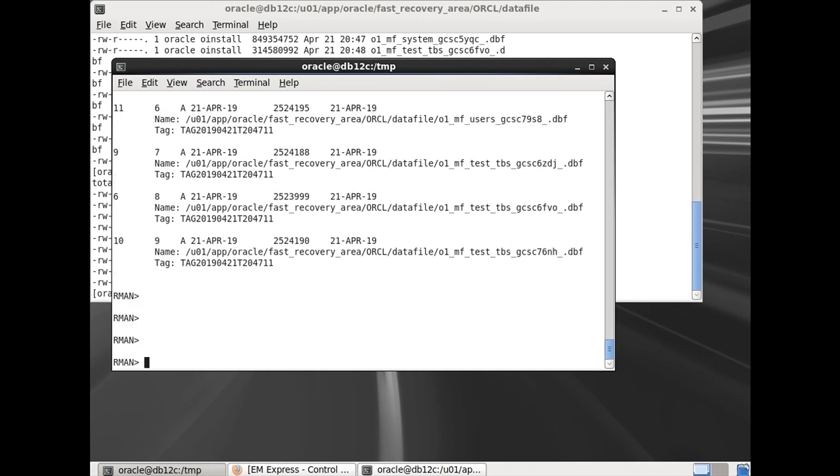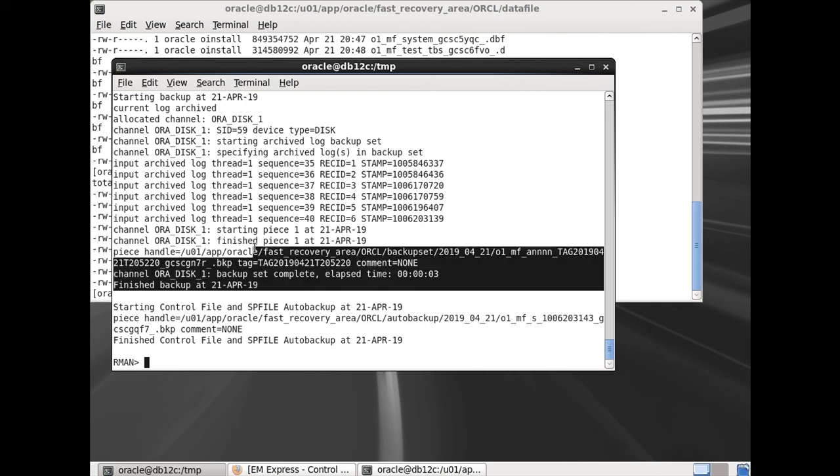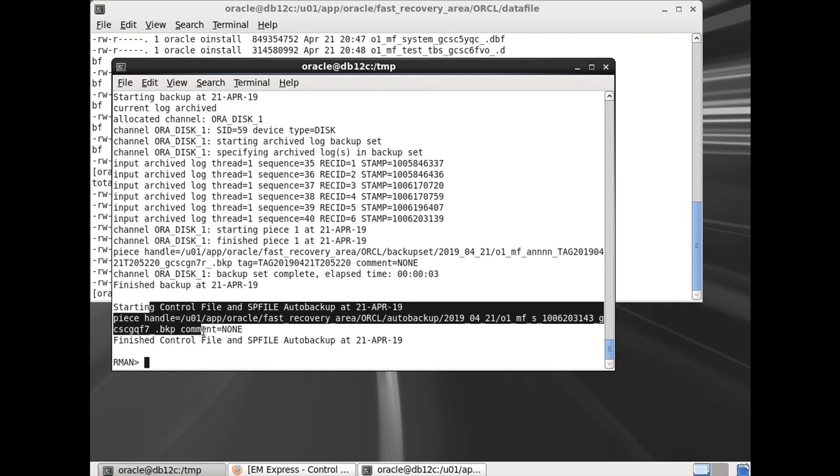If you want to take a backup for archive logs, you can use, for example, the backup archive log all command. So Oracle will take a backup for all archive logs as a backup set and store it in the fast recovery area, and after finishing the archive logs backup, Oracle will take the control file and SP file automatically.